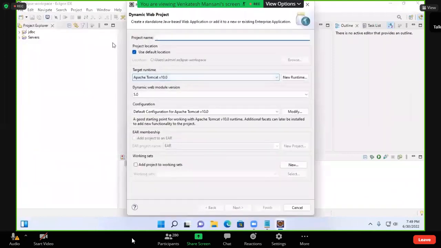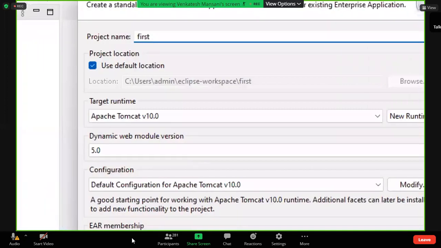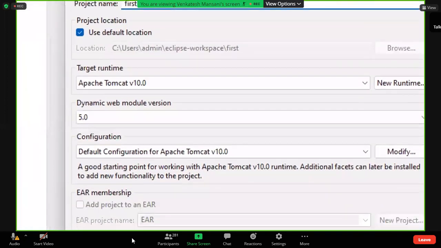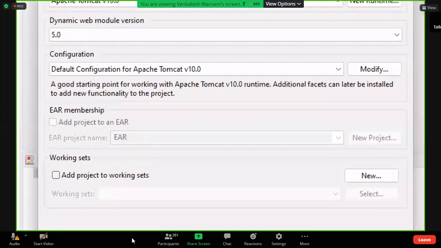It will ask for the project name. Whatever you want, you can type. I am typing first. Now here, so many options are there. You observe.